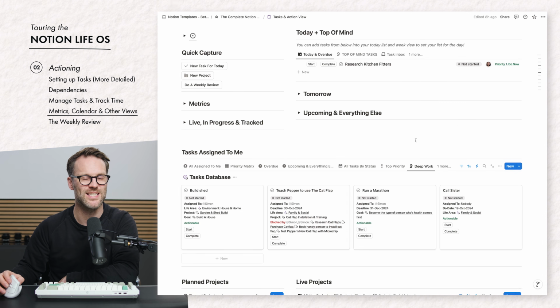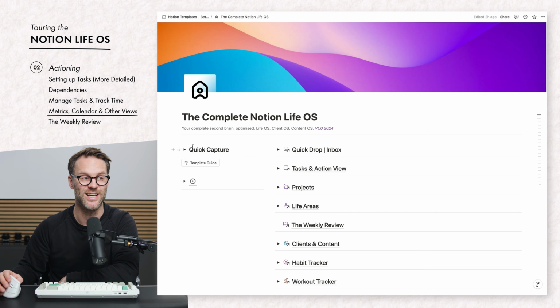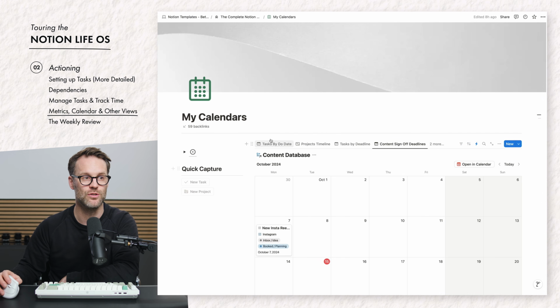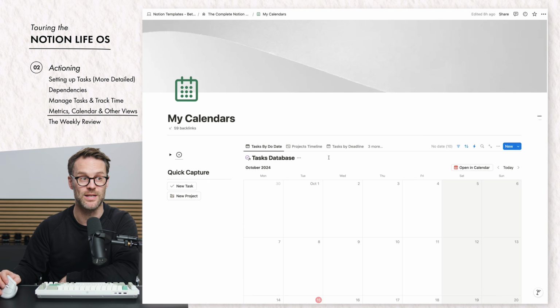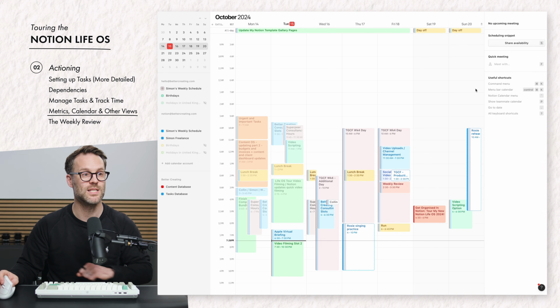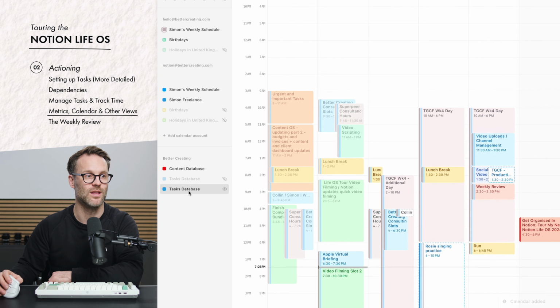The only other thing to say is you may want to view this in Notion Calendar, and that's really easily done. You can go down to My Calendars, find your task by due date or task by deadline, and just click Open in Calendar. You will see that the database turns up. There it is. I'm just going to hide this other one.